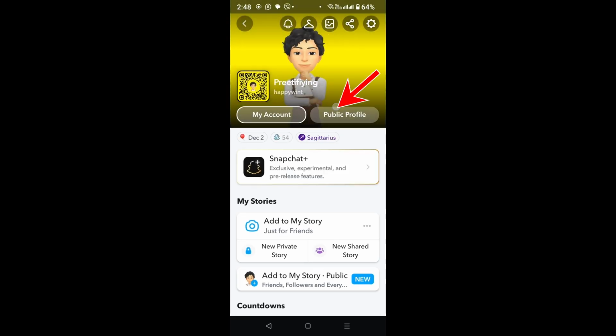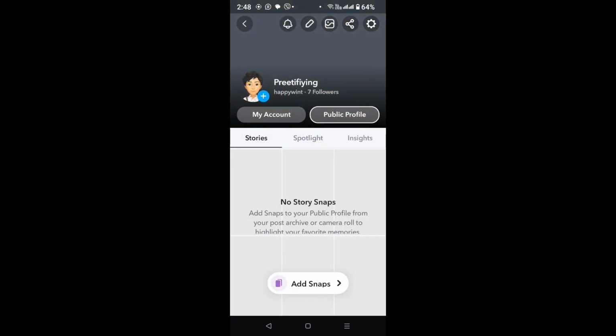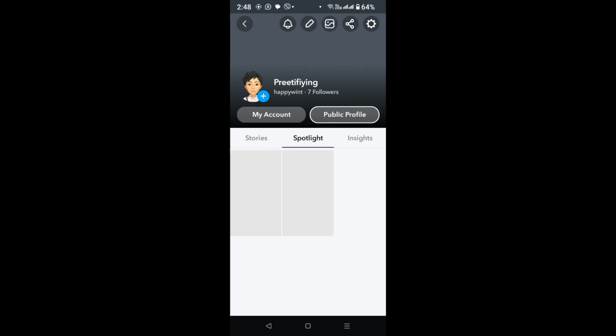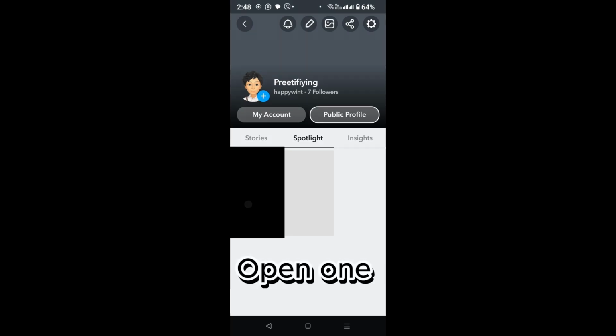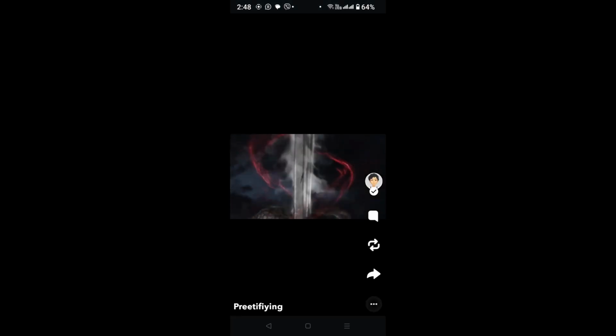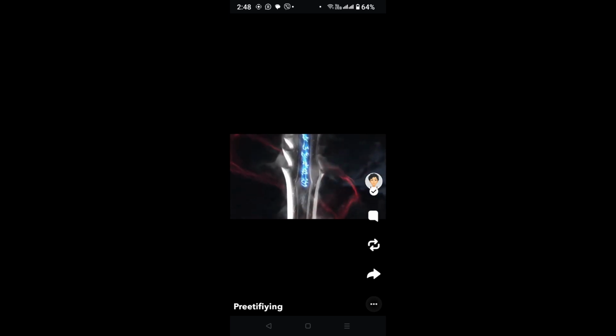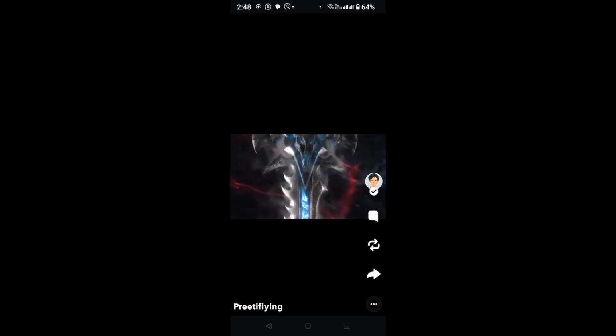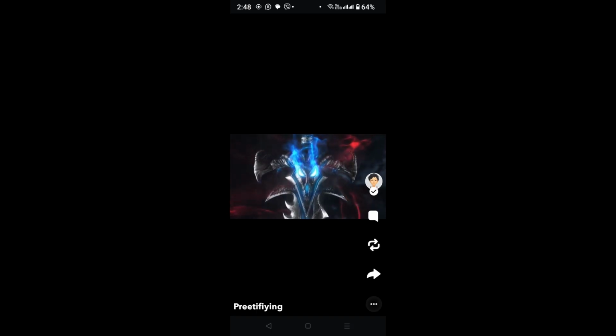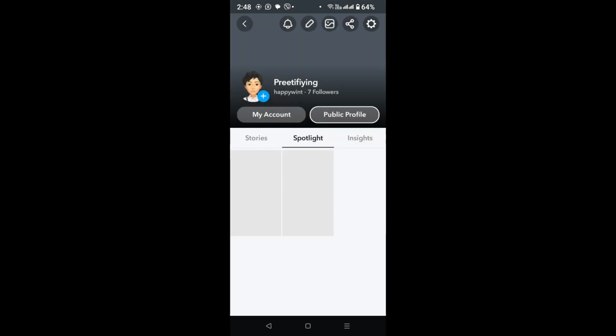Go to your public profile. Then tap on Spotlight. Here you can see your spotlight. That's it, and your content will now be live on your Snapchat spotlight for others to discover, like and share.